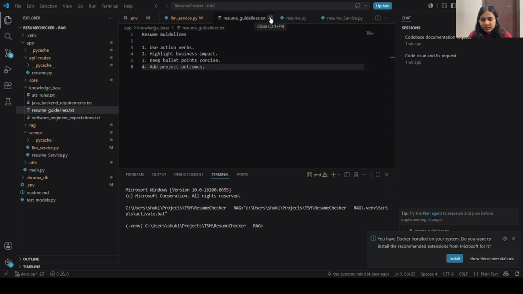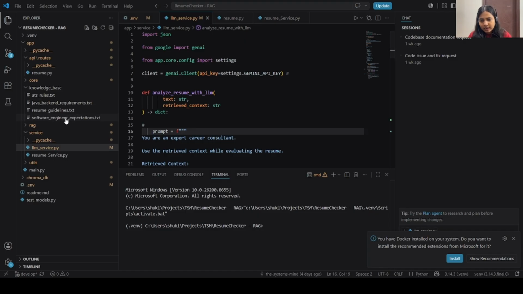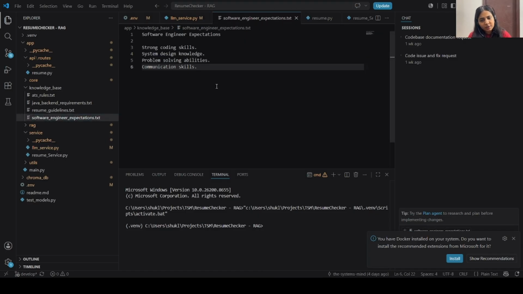Okay, so it will just go and read these things. And then software engineer expectations. What are the expectations from the software engineer? They have some strong coding skills, system design knowledge, problem solving, communication skills.